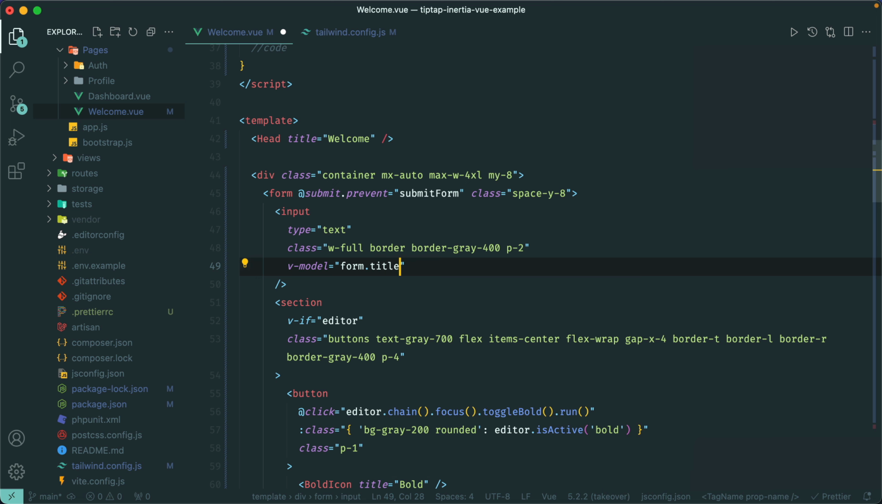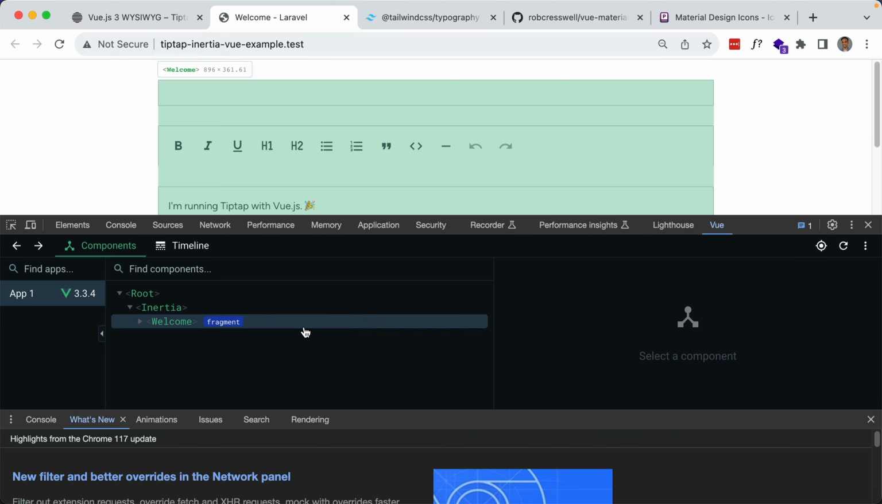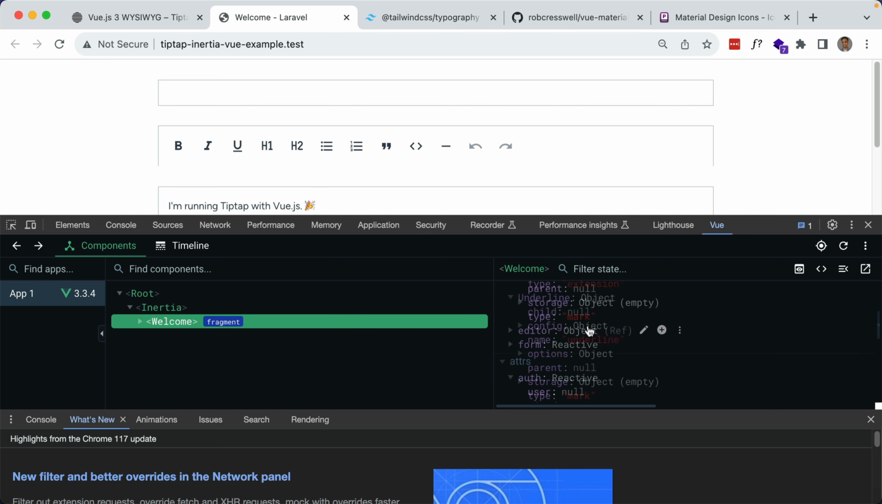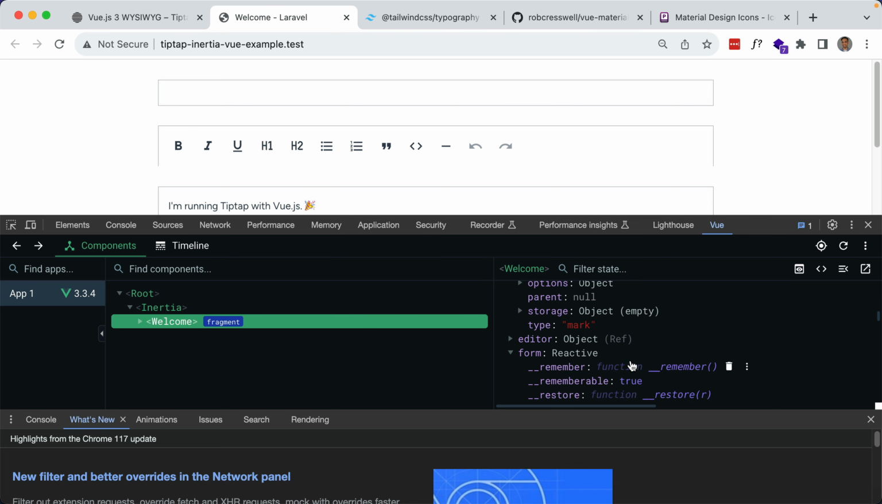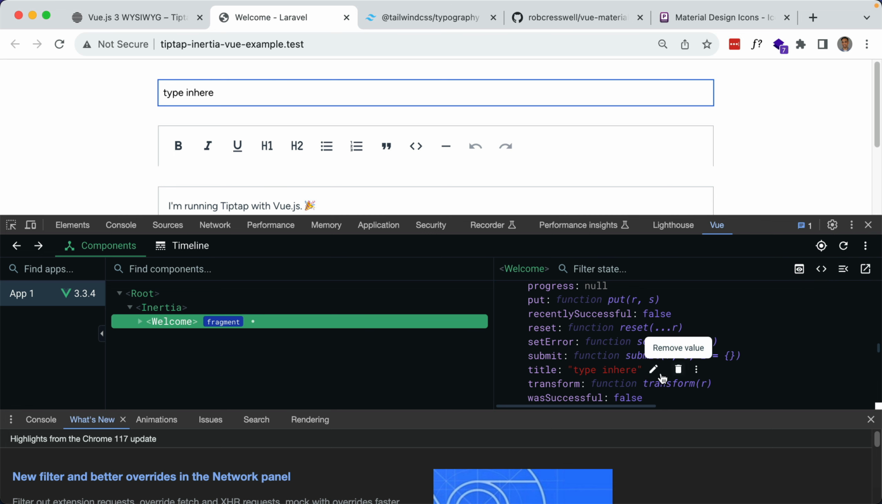And the content will be our Tiptap editor. So save that. Let's refresh this. Back here, let's look for our form object. It's right here. Let's look for our title. Right here, it's null by default, but as I type in here, you'll see it updates. And sometimes you have to refresh it, but right now it is updating.